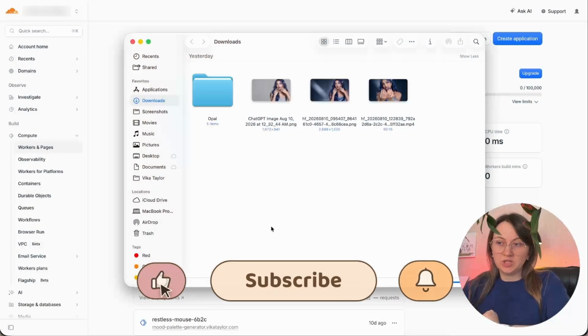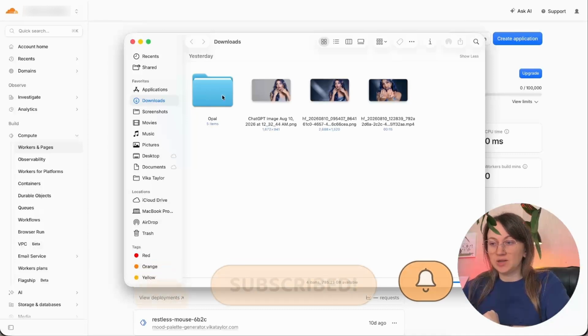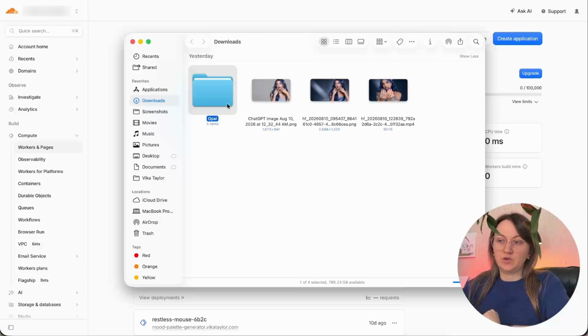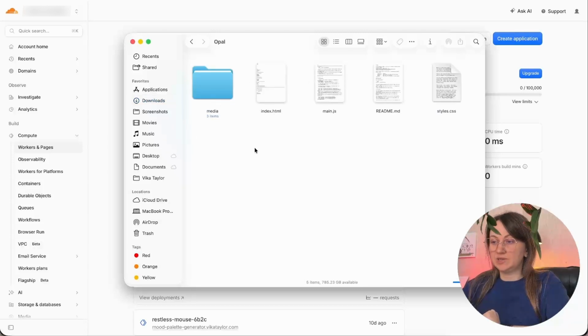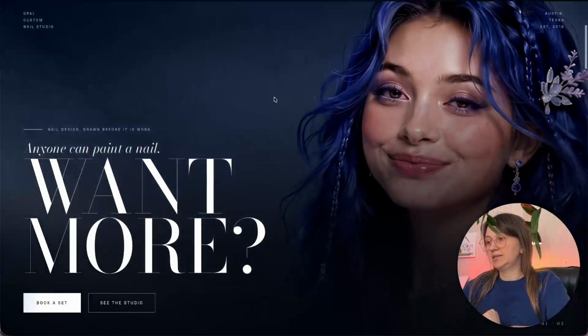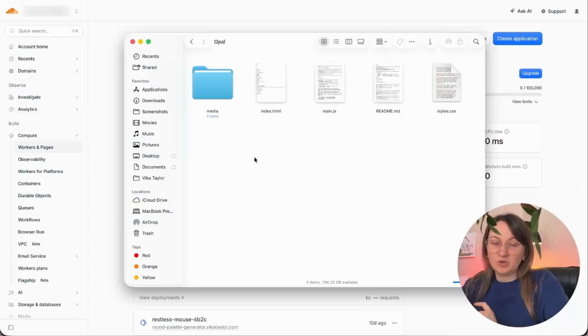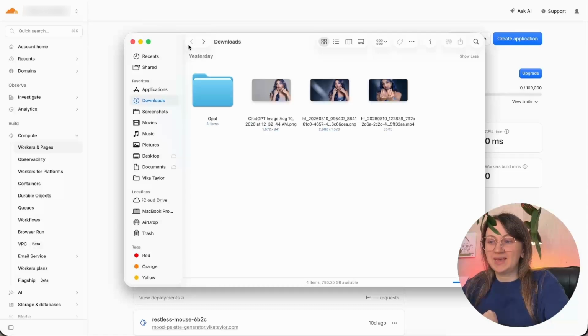So since we worked with Claude Code, as a result, we have our website and all its files locally. I specifically created this folder called Opal. All the files are inside. Here, if I click on index.html, this is what we've got. We've got our pretty website with all the interactions, etc. The next thing I want to do is upload it to hosting and make this website live.